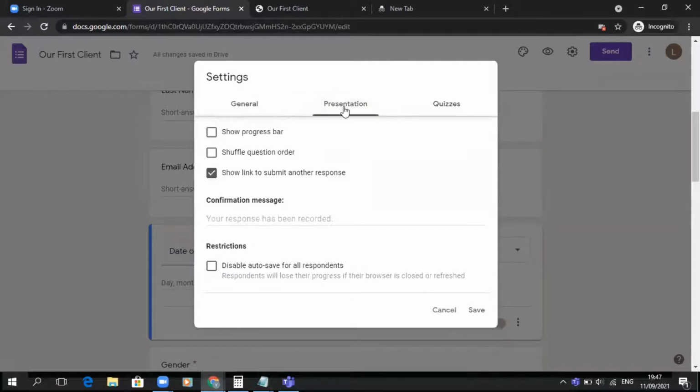Now presentation here, if you want them to see the progress bar, you check this. You want to show a link to submit. So after they have submitted the form, if you want to show them a link to something, you can check this. Then maybe here, confirmation message, you want to appreciate them for submitting. You can say thank you for submitting. We look forward to seeing you at our store. So anytime anybody submits their information, this is going to come and show to them.